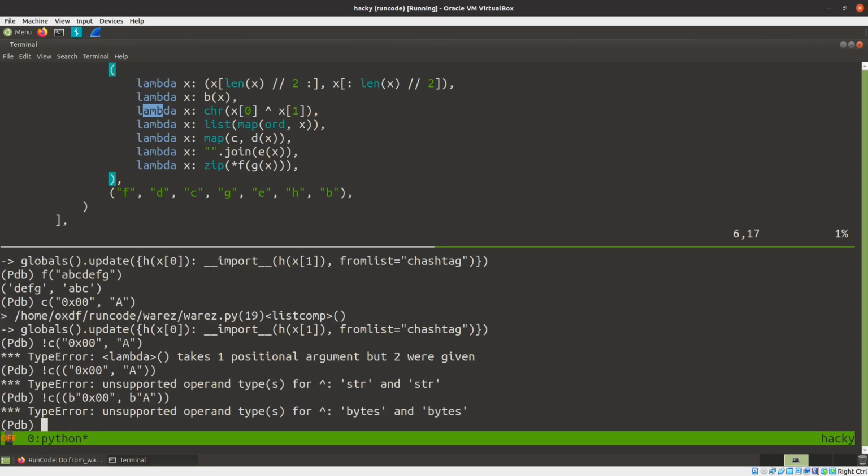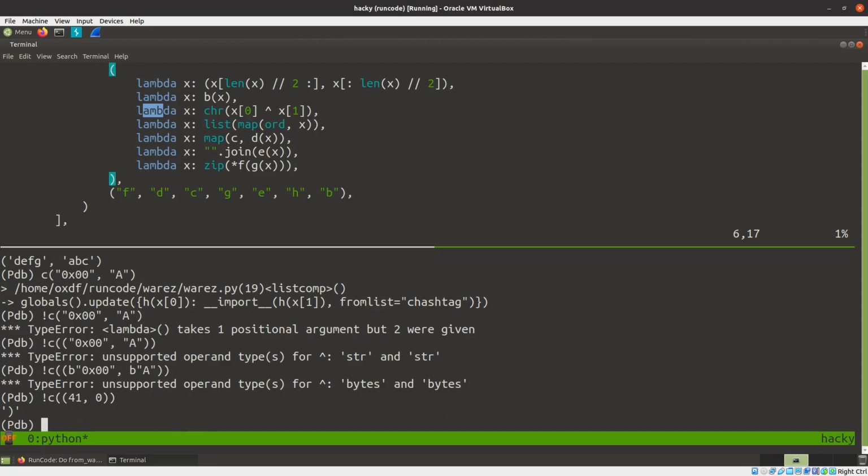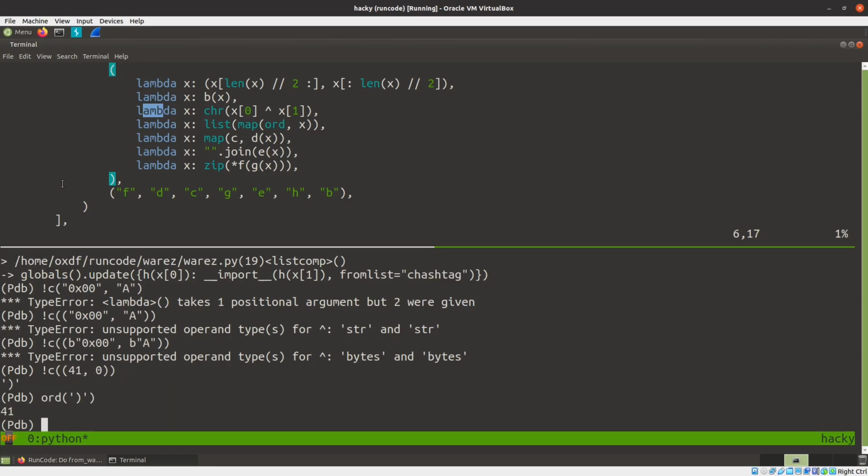Bytes and bytes. It's not liking my XOR. I can show this at least with numbers: 41 comma 0. And it comes back the character of that. Let's see what it is, just to make sure that makes sense. Yeah, so there you go. Ord.